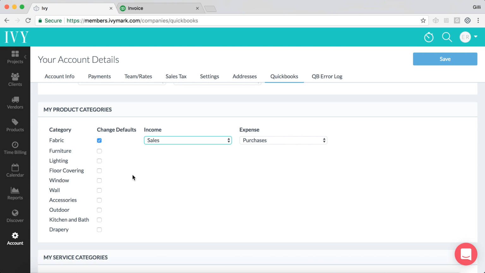However, if I do want to separate these out into individual accounts on my QuickBooks chart of accounts, I can of course click to change the defaults and choose the specific income and expense accounts I want to use.